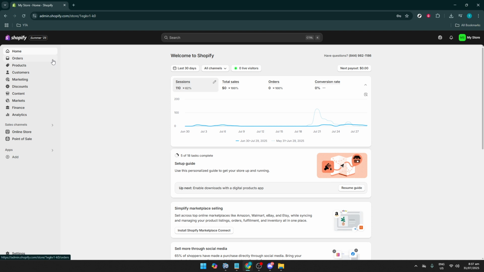Log into your Shopify account, and you'll find yourself on your store's main dashboard. This is your control center where all site customization begins. Look on the left sidebar and click on Online Store. This section is where you can access your site's themes, customize settings, and much more.